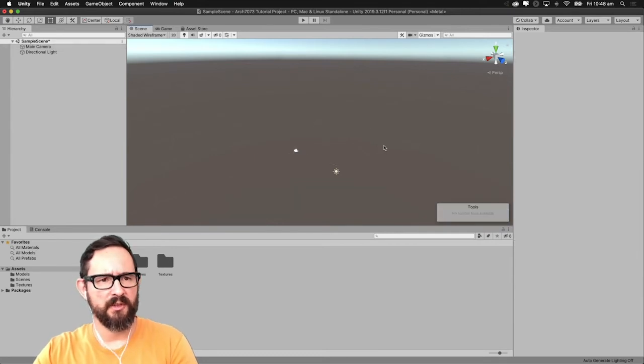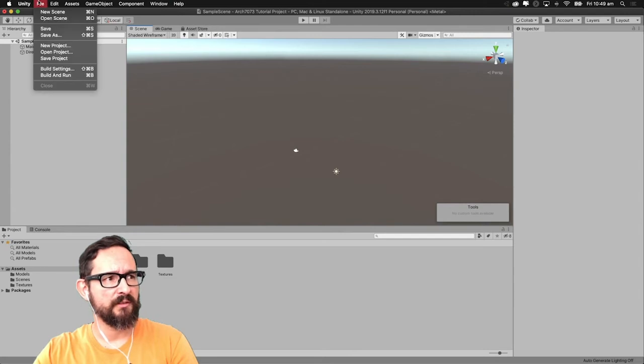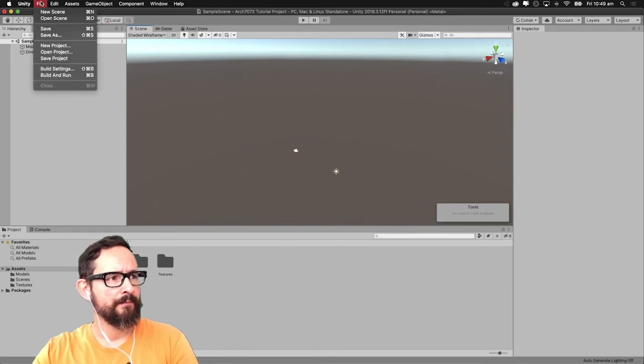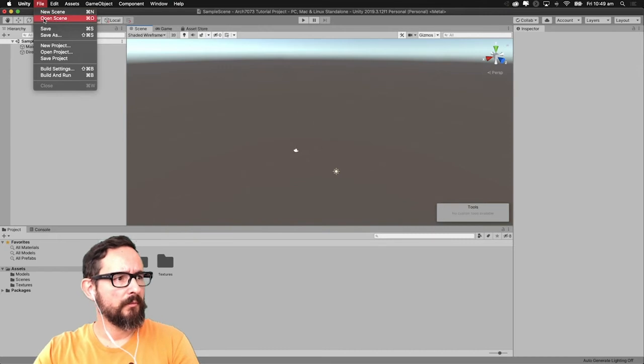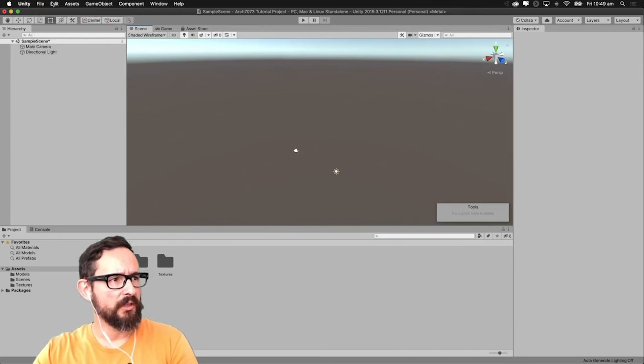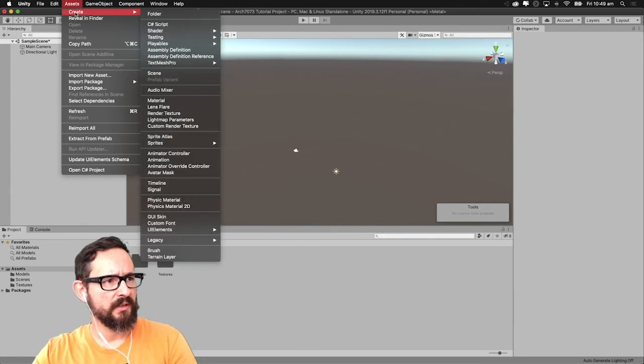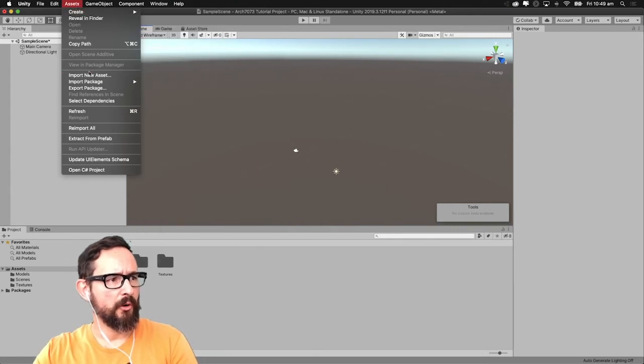So this is the brief introduction. What we need to import now is a model. In order to import any kind of model, you go to File, and you can drag and drop, or you go to Edit Assets, and you can import a new asset.